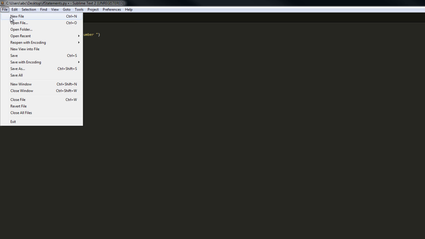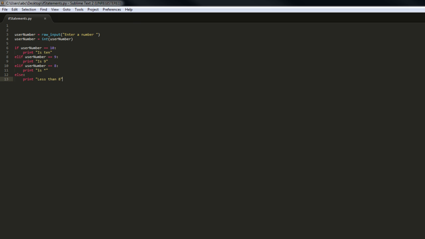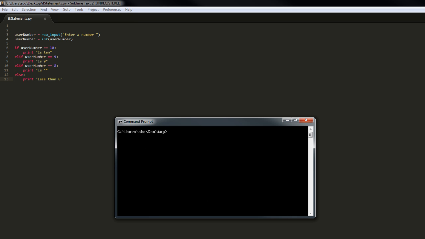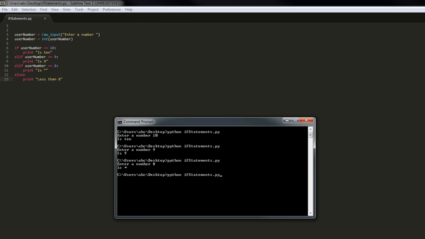Let's see the sucker in action. Okay, we'll run it a few times. Go ahead and clear the screen. Let's say we enter 10. It's going to say is 10. We enter 9. It shows it is 9. Enter 8. It is 8. Enter 7 or 6 or 5 or whatever, and it'll say less than 8.